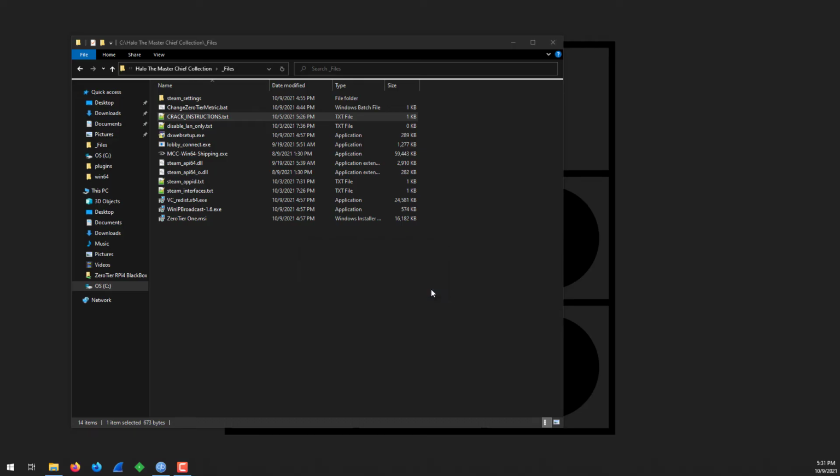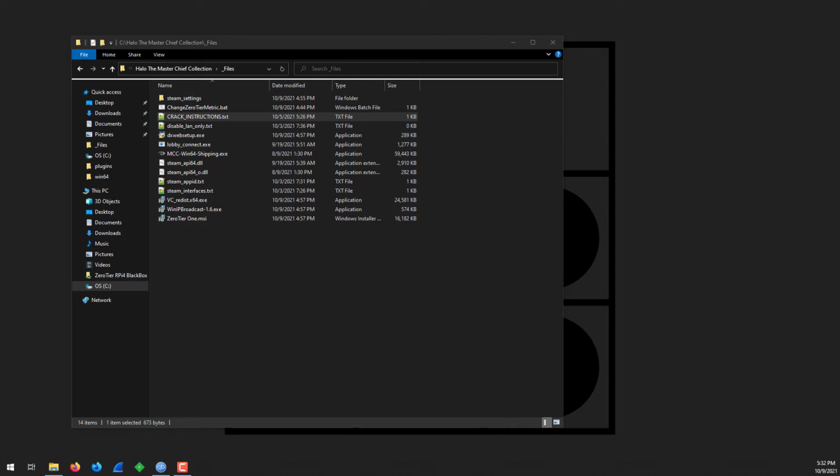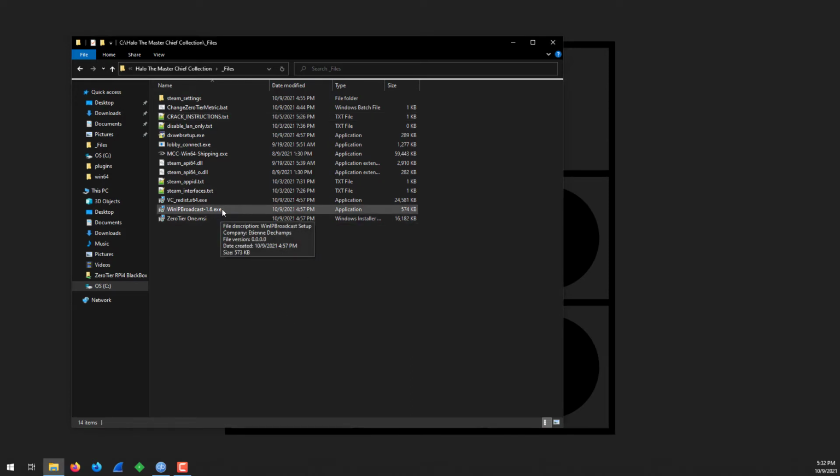And click Join. If it's your first time connecting to ZeroTier, it's going to ask you if you want to allow your PC to be discoverable. Click yes. If you accidentally click no, it's not the end of the world, but clicking yes will help you find games faster.